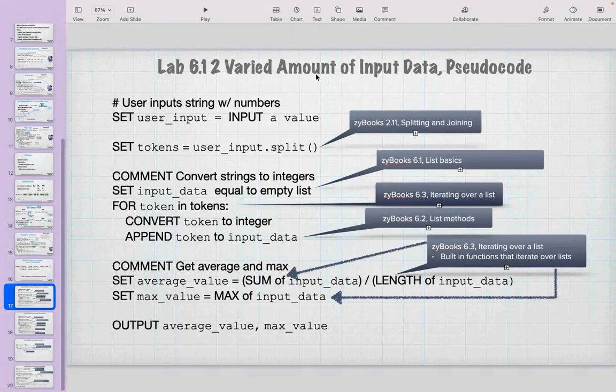So for lab 6.12, varied amount of input data pseudocode. So that's just what it is. So basically we're going to get some input, and we're going to split that into some list called tokens. Now we have to convert our string to integers, so that is going to be a for loop, and we're going to append token to input data, because input data is a new empty list that I set up here. So basically I'm going to take a string, convert it to an integer, and append it to the bottom of the list.